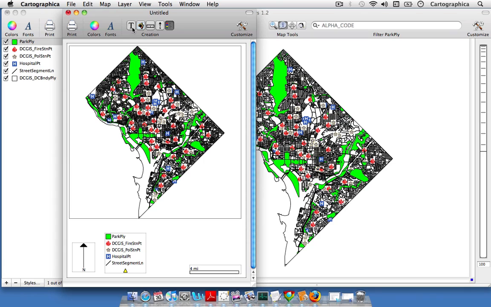Finally, we can add text. It's the T up here at the top. Just click and drag out a box, and let's type in some text indicating what we're looking at. We're looking at Washington, D.C.